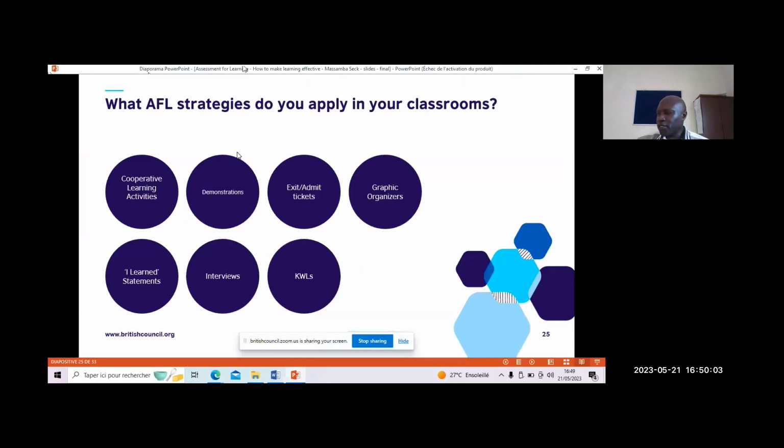Now, I'm going to share with you a few strategies. Cooperative learning activities, right? So this involves students working together to achieve a common goal or to complete a task. Yes, for example, Think, Pair, Share is an example of a cooperative learning activity. So in Think, Pair, Share, for instance, students work individually first and then they pair up to discuss their thoughts and findings. And finally, they share with the whole class.